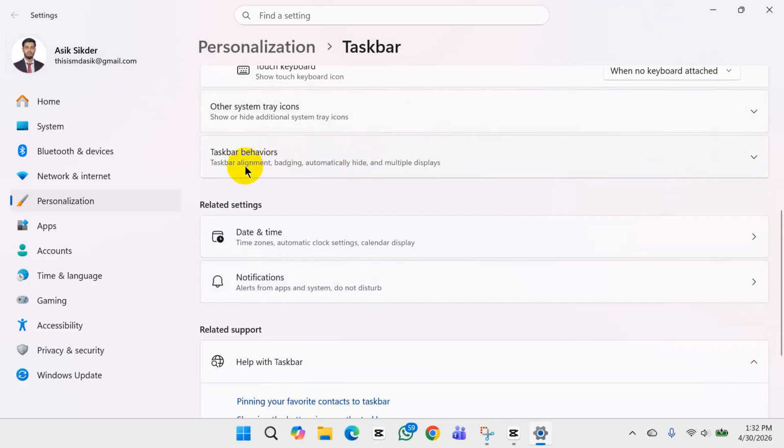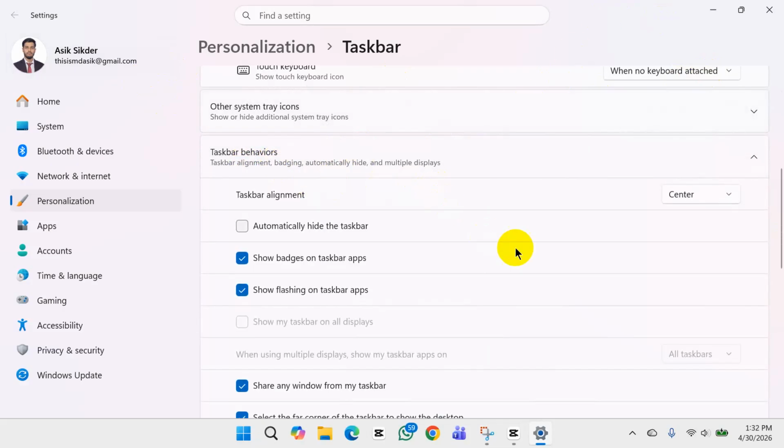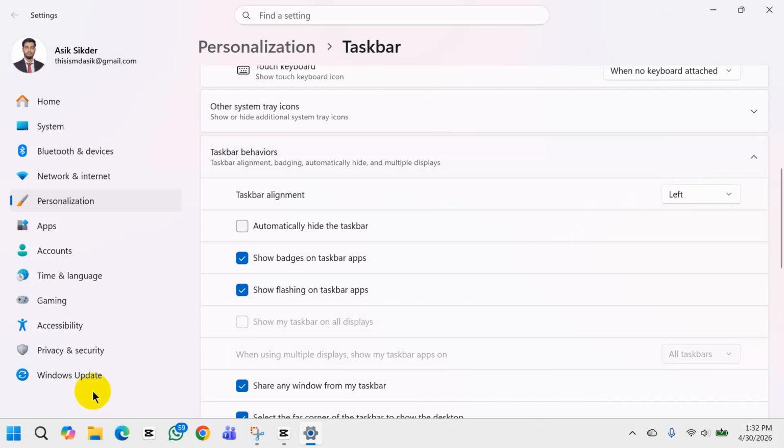Just simply find taskbar behavior, and from here you will find the option on top. Simply click on the center, and then you will see it is shown that the left option is available. Simply click on left and then see it has been changed and it has arrived to the left of your taskbar.